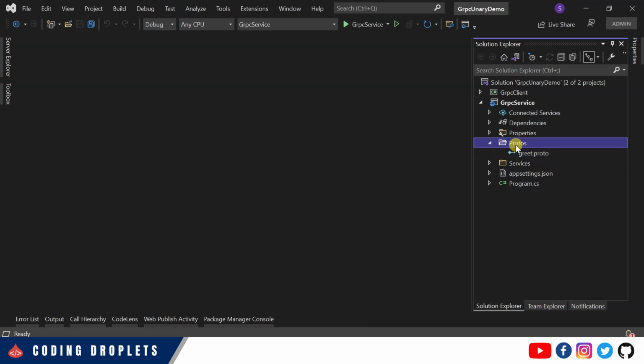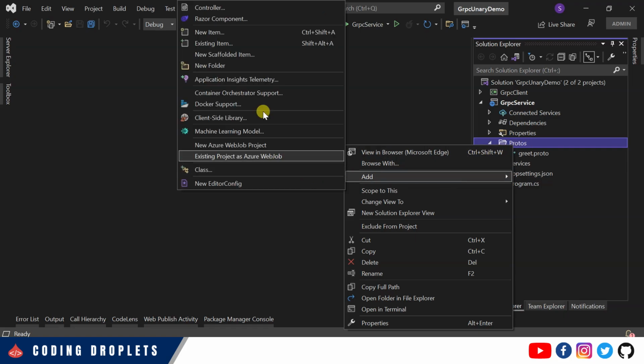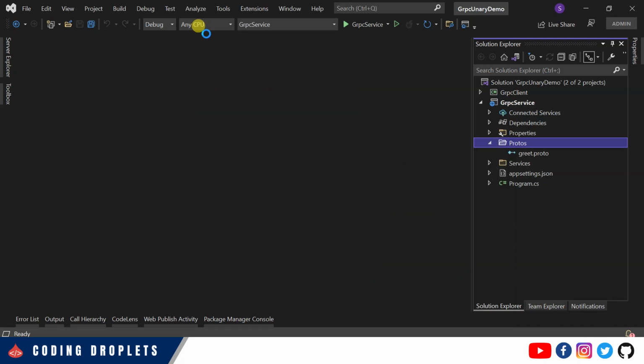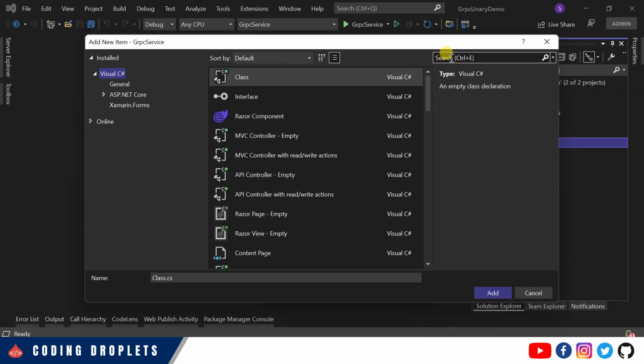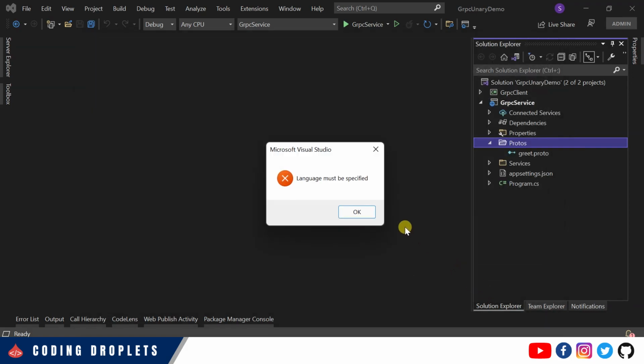First I'm right clicking on the protos folder, clicking on add, then new item, and here you can search for proto and it will show the option protocol buffer file. Here we can provide a name. Let me provide sample.proto and click on add. This should add the file to the project, but for me it is showing language must be specified.